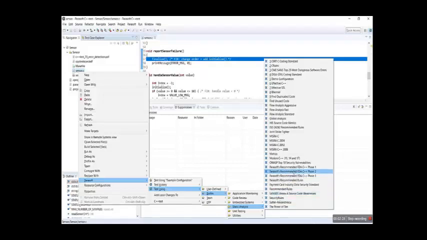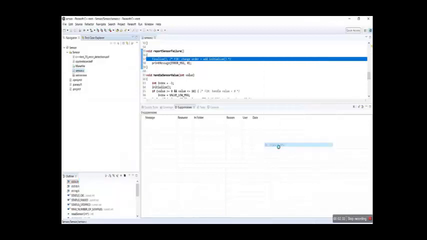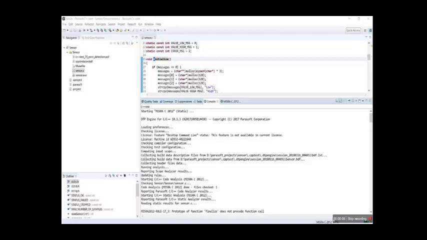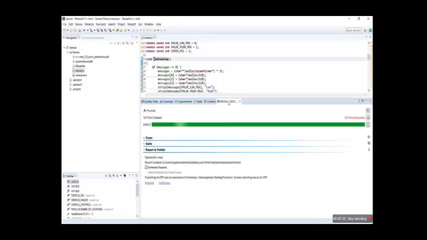So now we'll select MISRA C 2012. In the console tab, you can see the detailed flow of that particular static analysis. And it will also list out the violations captured during the analysis. So it has reported 108 tasks. So one source file is checked.